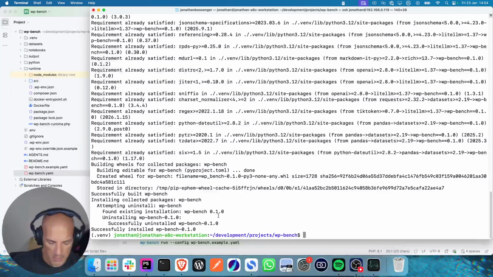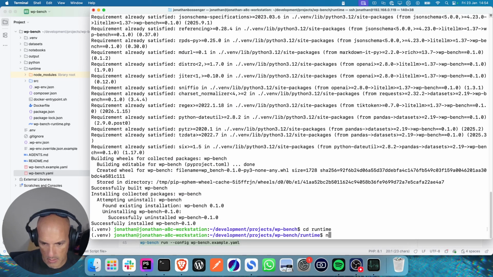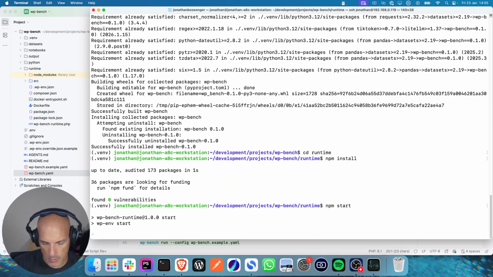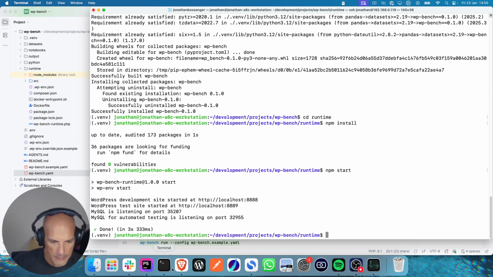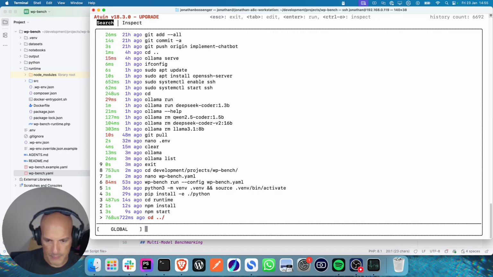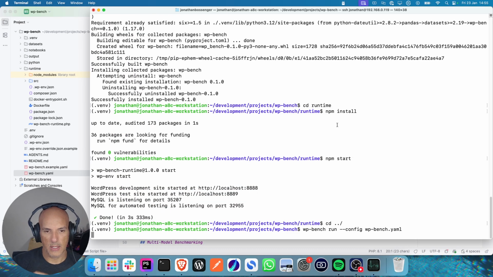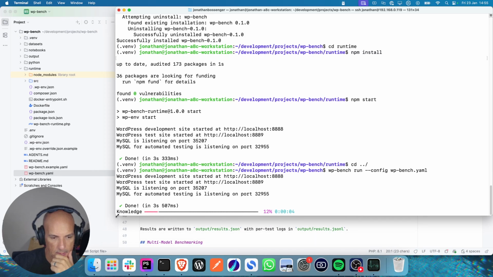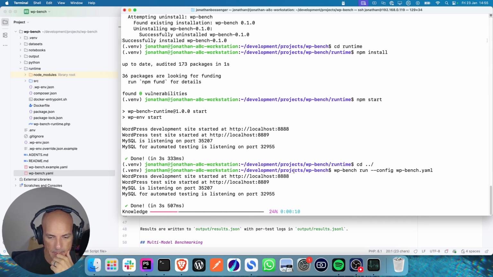See runtime input store. Time. Store. Start should be running. Cool. Okay, so let's run that. So now it should just do go on benchmark. And that'll at least give us a baseline that we can work with.